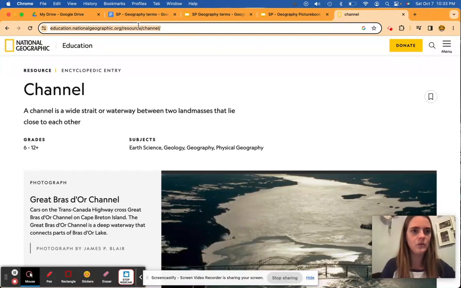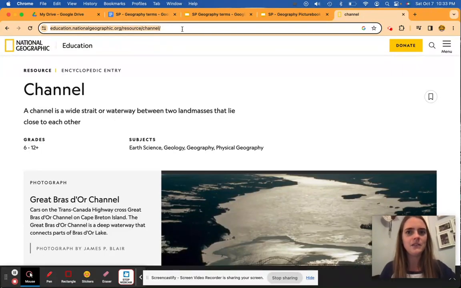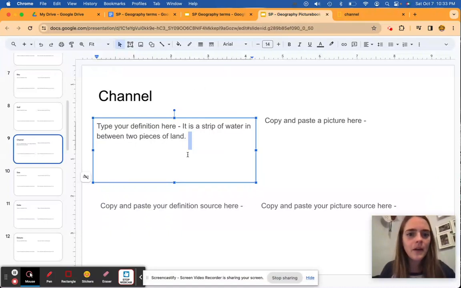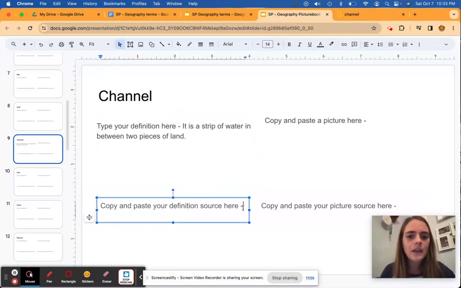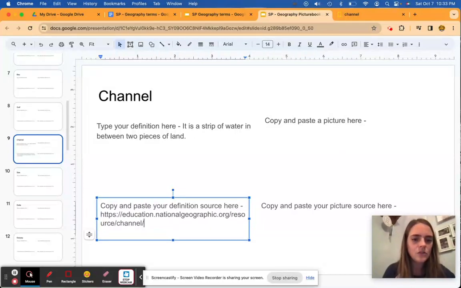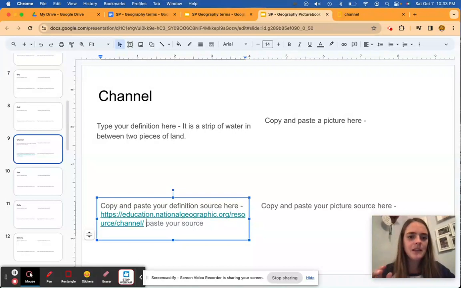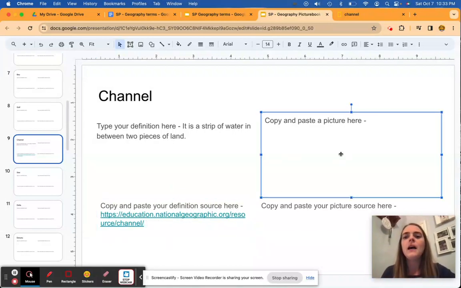So I'm going to do Control C to copy that link now that it's all highlighted. And then I'm going to go back over here and I'm going to click in here and I'm going to go ahead and click enter actually to give me some more space and do Control V to paste. If I click a space like that, then it will turn it into a link. All right, and then I need a picture.